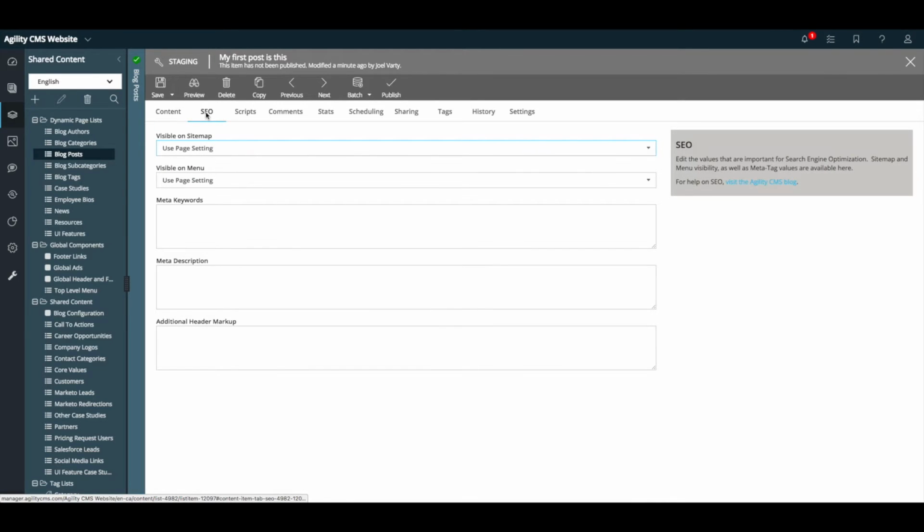So we've got the SEO settings, so we can tell it whether it's visible on a sitemap or on a menu that's been set up. We can set up the meta keywords and description and additional markup for this. So if there was a specific meta tag we wanted to use, we could do that. So this is the meta description for this post. Now I've got this set up so that when this article gets shared or gets spidered by a search engine, it can have the correct meta information to describe it.